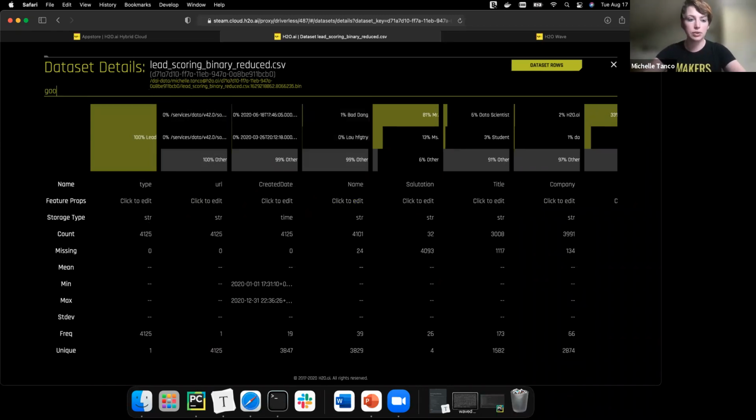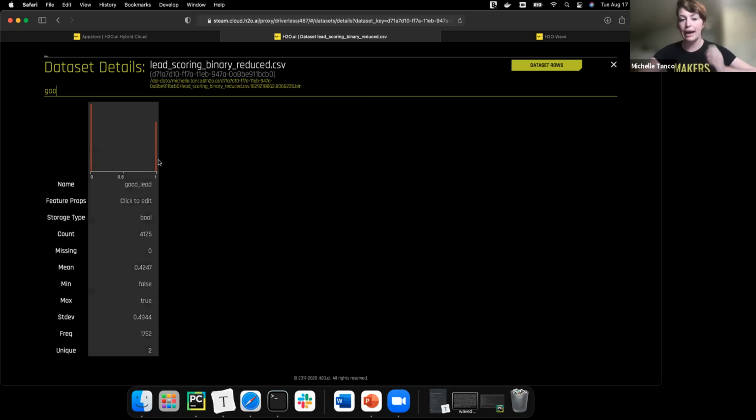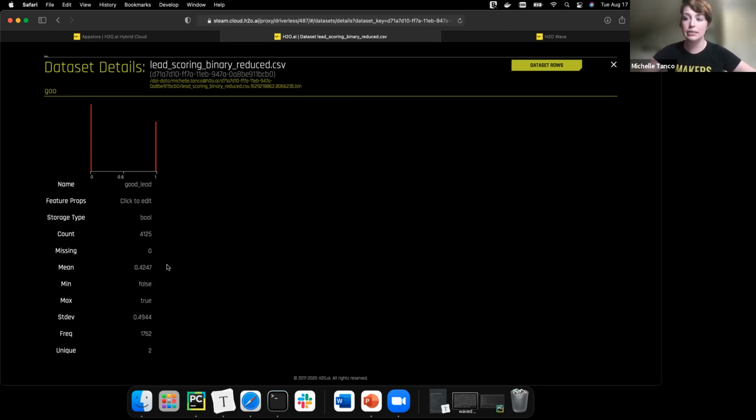Just to mention it again, here I have a column that I created based on historic information, good leads versus bad leads. Good leads are a 1, bad leads are a 0. Good leads are ones who became customers or MQL'd or SQL'd, and bad leads are spam, do not call, or disqualified. This is anonymized data, but it's based off of what you would see in your CRM.